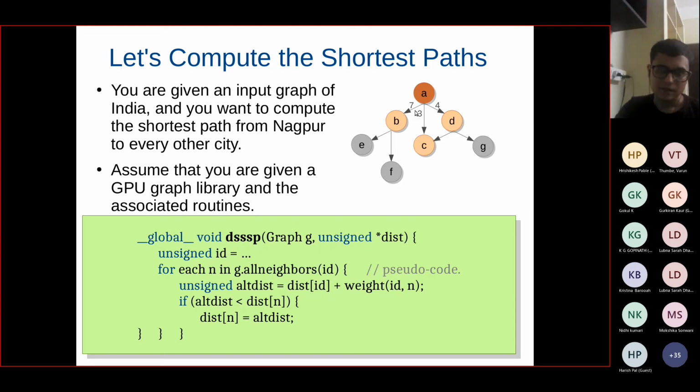But what is the correct answer? It's 3, right? The shortest distance to c is 3 by route of a, I mean through a. But it might happen that d is the last one to finish this statement because of the data race, and due to that the shortest distance to c might be 7. So that is one problem.